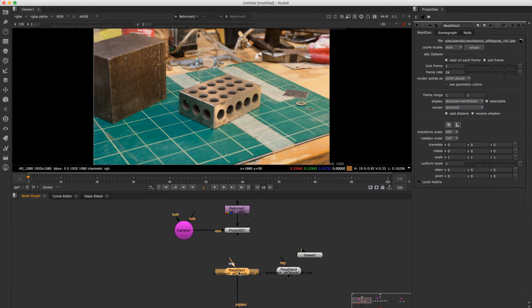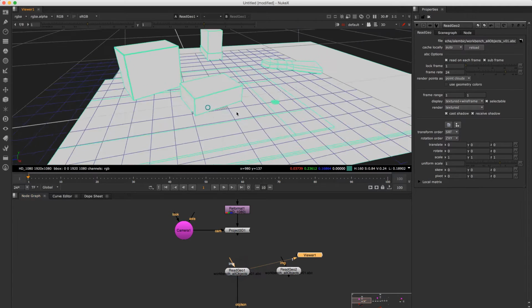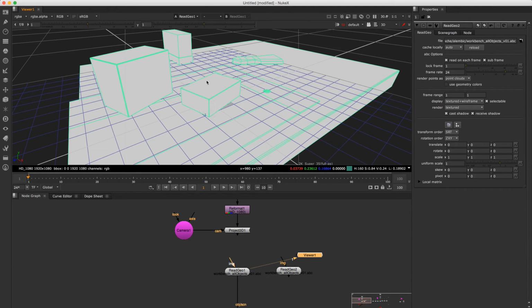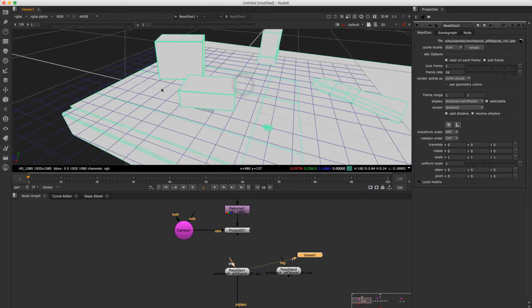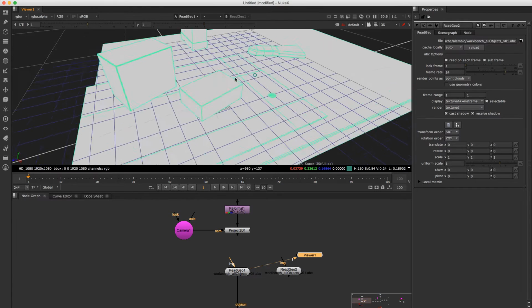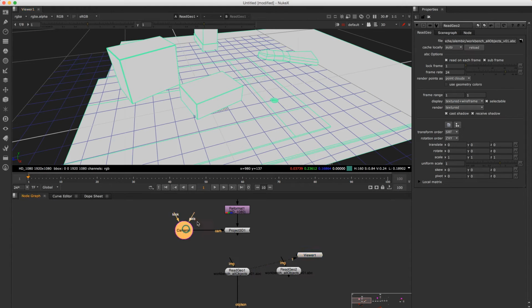Now, this is our read geo, and what I did is I actually modeled this in Maya. It would be just as easy to model this in Nuke using some fairly basic shapes such as cubes for here, the cutting mat and the bench. And I put this together. This is actually possible to model in Nuke, although it's a little bit of a pain. But this is my basic scene geometry, and it's scaled, and my camera makes it aligned with the scene.